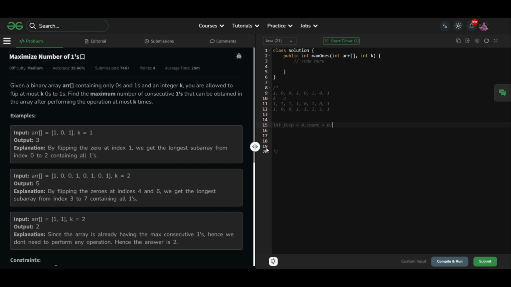So we'll update the max answer. We are going to have an int answer equal to 0, and in the end we compare the answer with the count. As the answer was 0 before, but we have a count of 4, we will update the answer to 4.